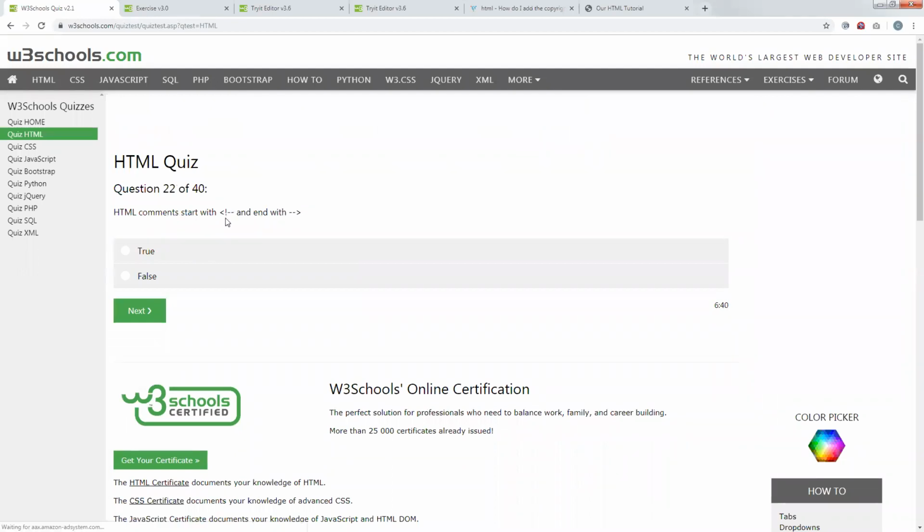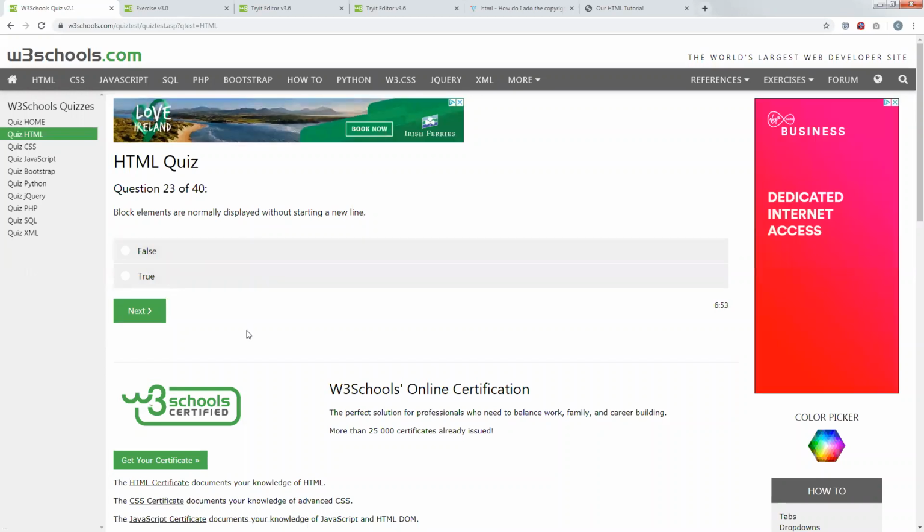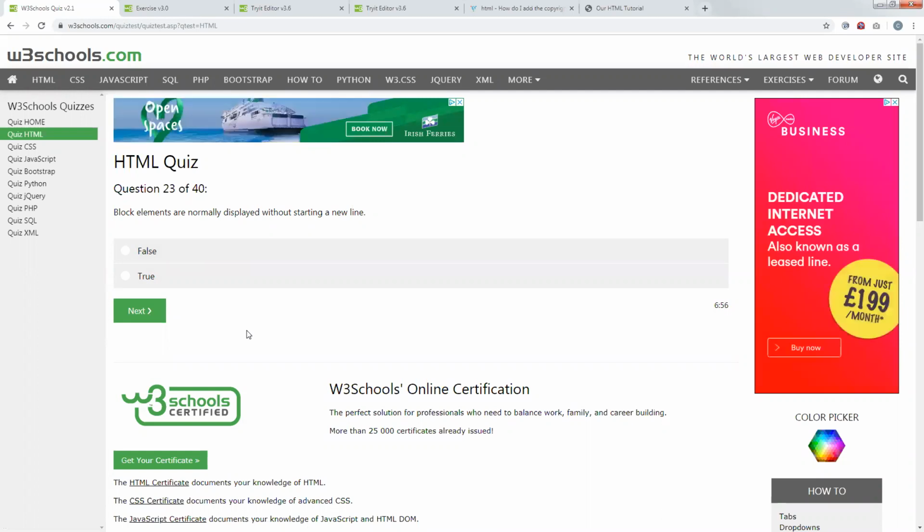HTML comments start with this and end with this. We just finished this now. Remember. Yes, that's true. Sure. You start with this like this and then end with that. Okay. Block elements are normally displayed without starting a new line. Block elements, that's false.